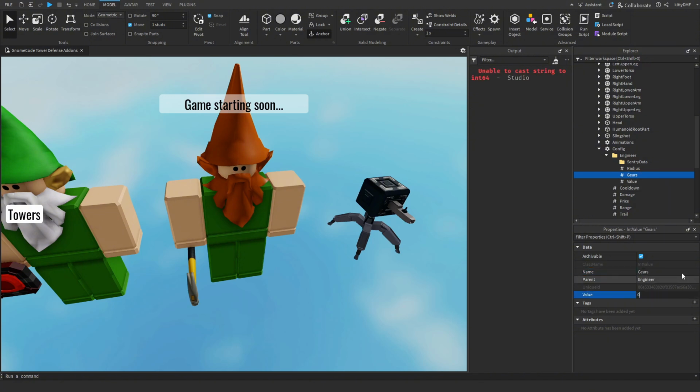Oh, wait, I put that in the wrong spot. And this is going to be maximum gears. My caps lock is on. And I'm going to set this to a value of 3. This is the amount of gears it needs in order to build.